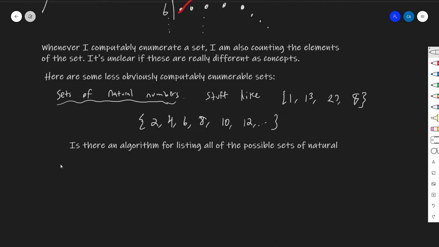Another one. I'll call this example 1, and then I'll call this example 2 with an asterisk: infinite binary strings.